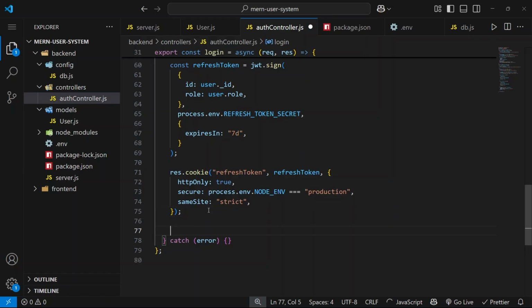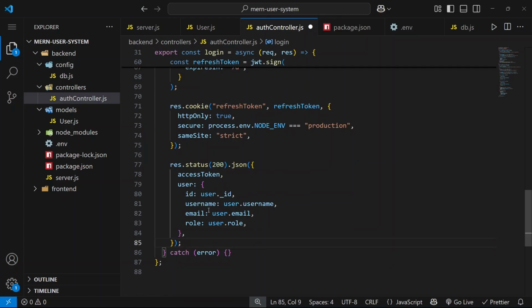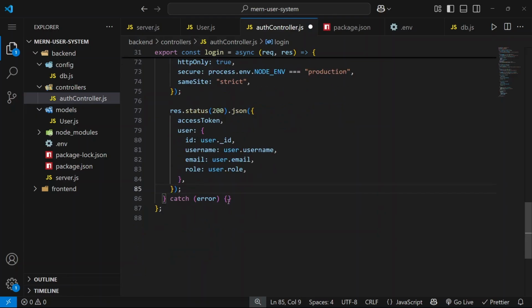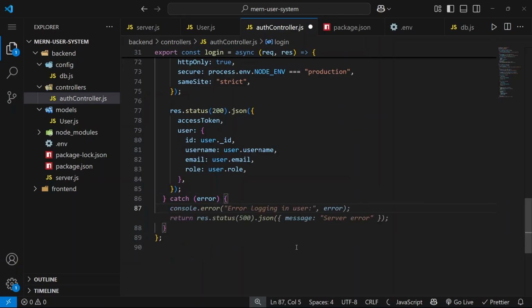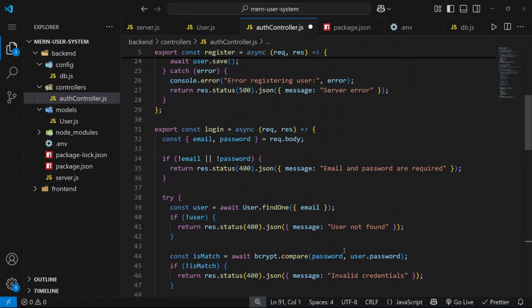And then we can say the following. We can say response.json. We basically can return status 200, meaning that everything went successful. And in the JSON, we can show the access token and the user's data, which will be ID, username, email, and role. And in case of some problems, we can show the error in the console, and we can return a response with status code 500, meaning that it is a server error. Okay, so let's save it for now.